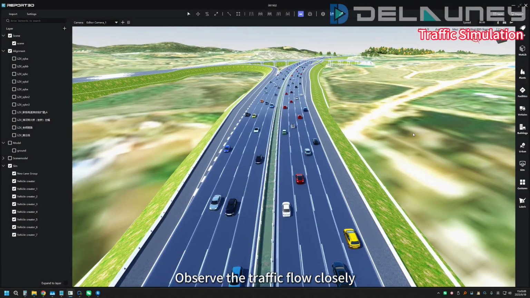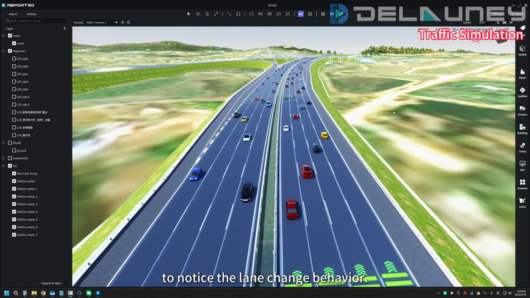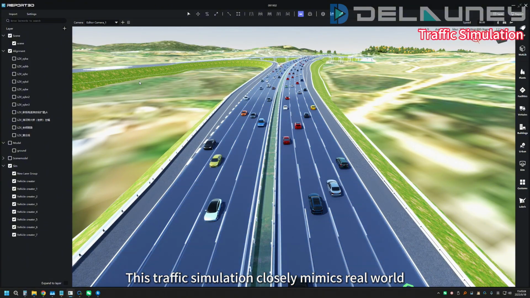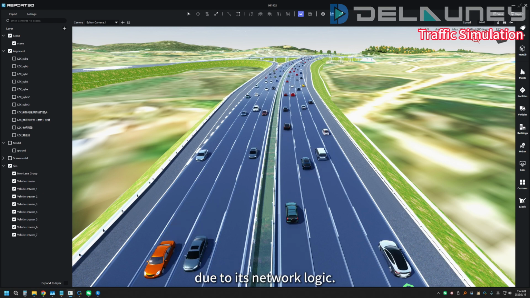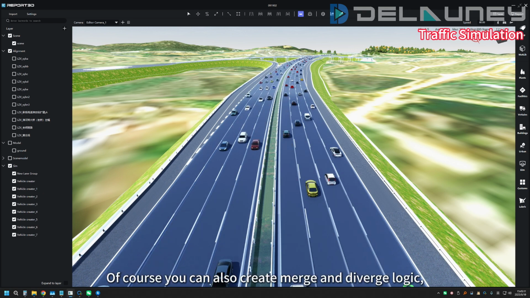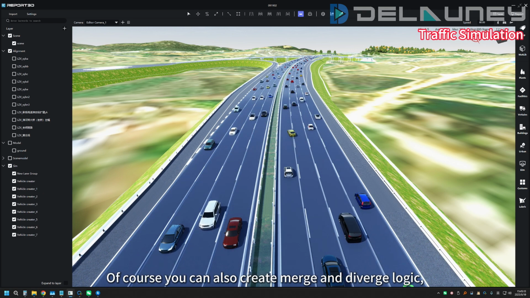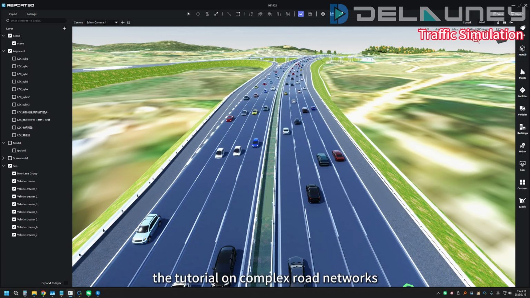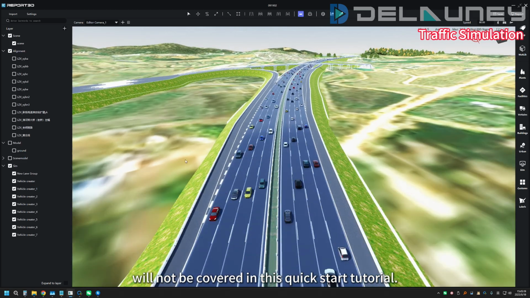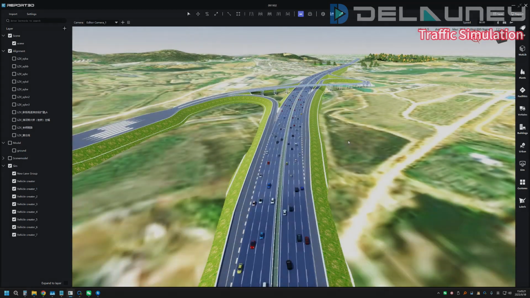Observe the traffic flow closely to notice the lane change behavior. This traffic simulation closely mimics real-world driving behavior due to its network logic. Of course, you can also create merge and diverge logic. The tutorial on complex road networks will not be covered in this quick start tutorial.